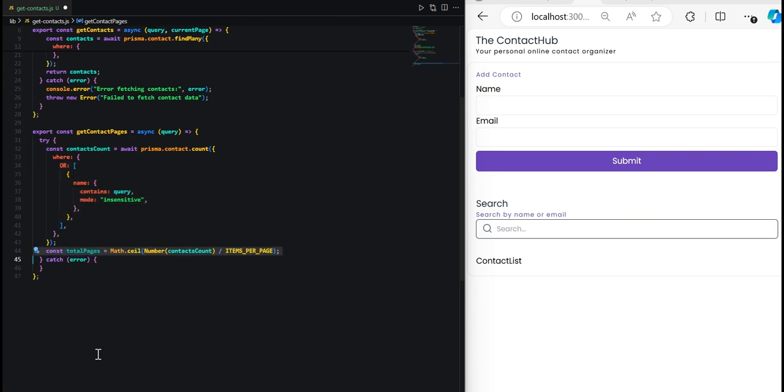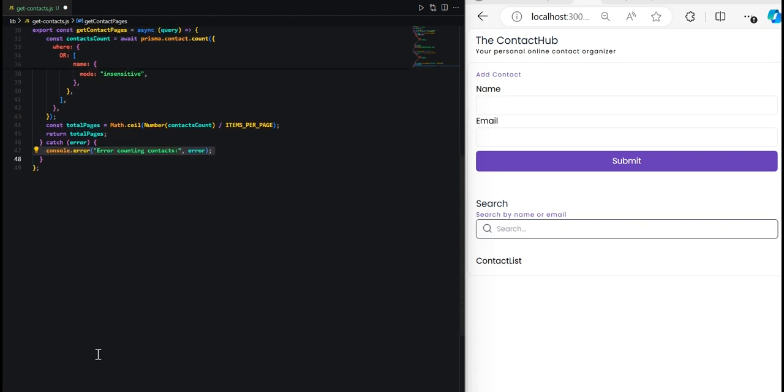And then we'll create a variable named total pages and set it equal to the total number of contacts divided by the items per page. And we want to round this number up. And then once we capture that information, we just want to be sure to return total pages. And if we get an error, we'll log it to the console and be sure to throw a new error as well. So let's go ahead and save this file. And next we want to update the contact list.